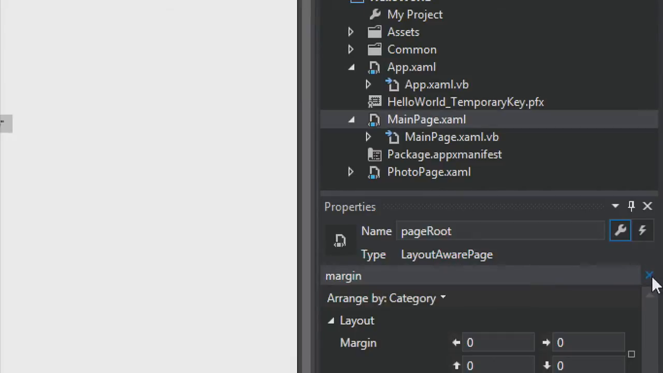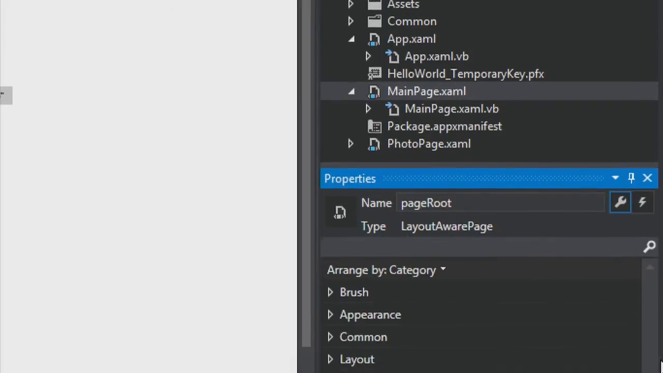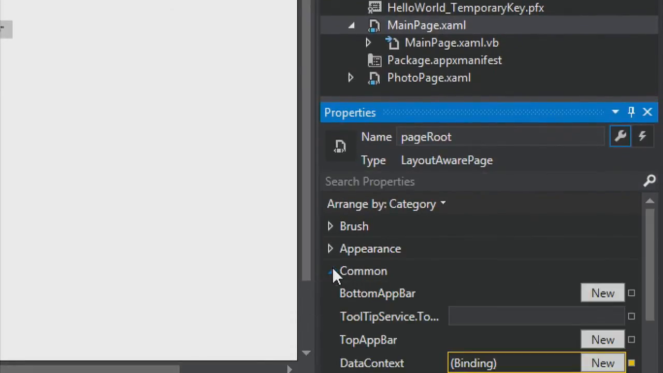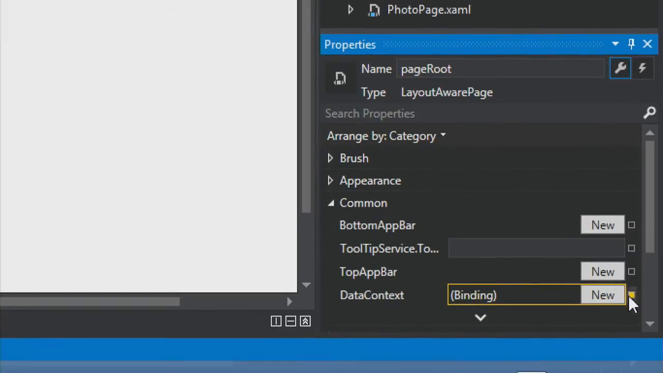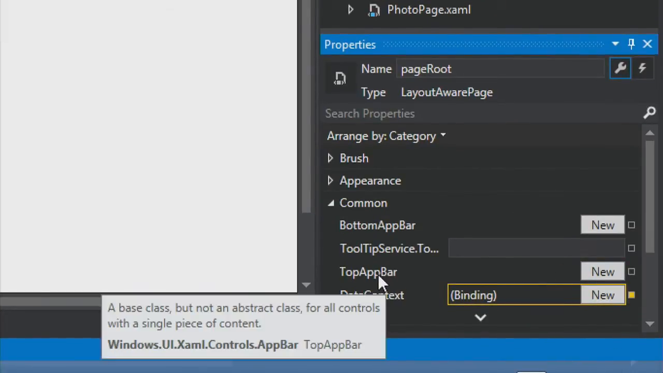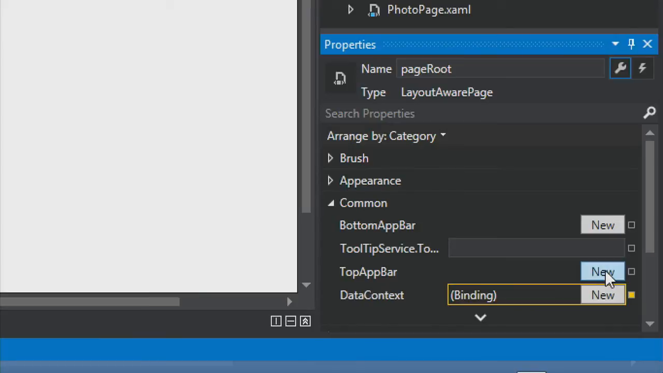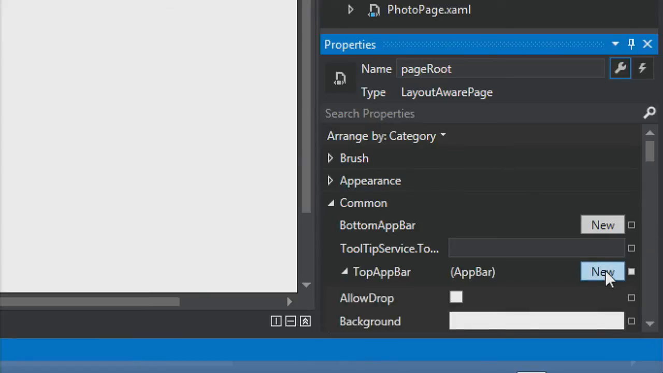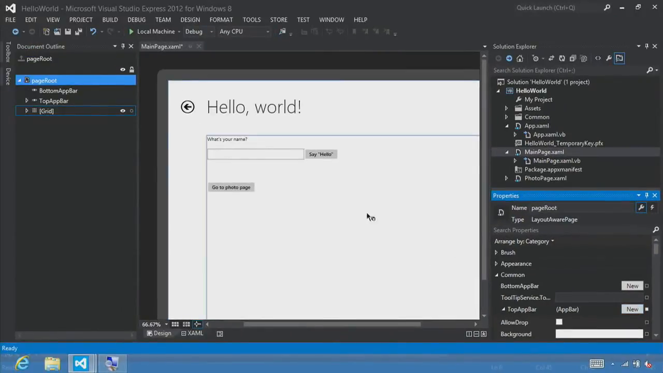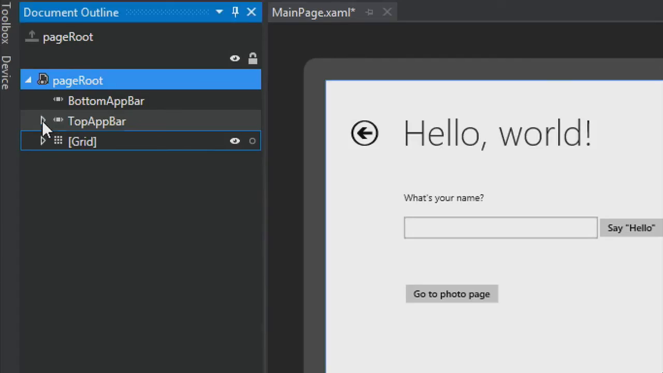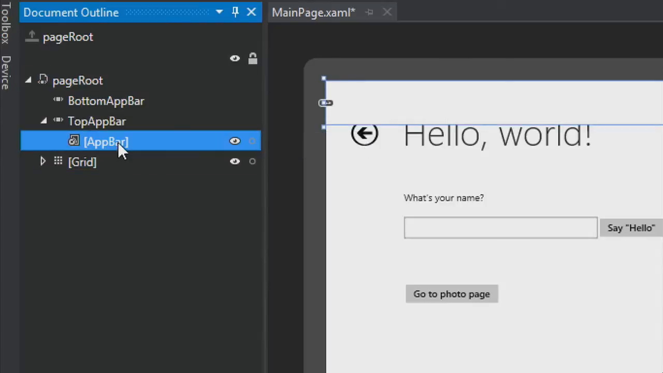What we're going to do is clear the search here, and we'll expand the Common category. Under here, we're going to search for the TopAppBar property, and go ahead and click New. And we now have an app bar, and if we jump back to our document outline, we'll see that under our page root, we have a top app bar. We can go ahead and select that top app bar.